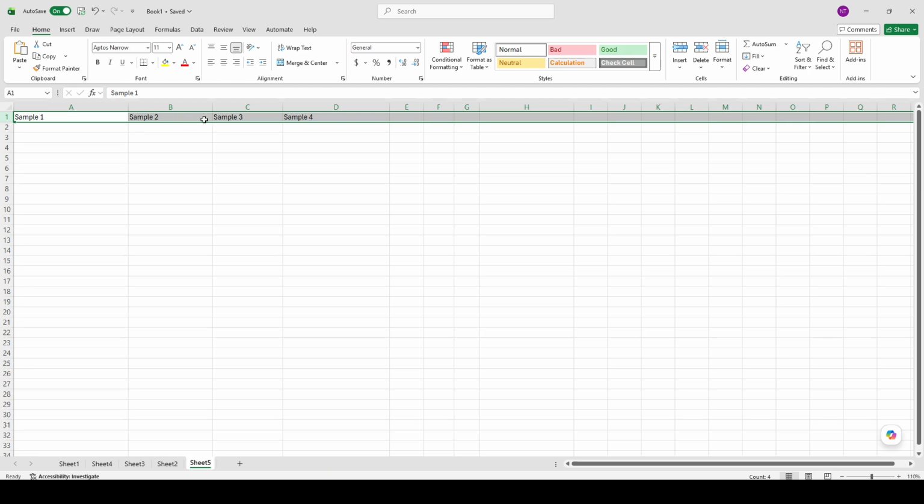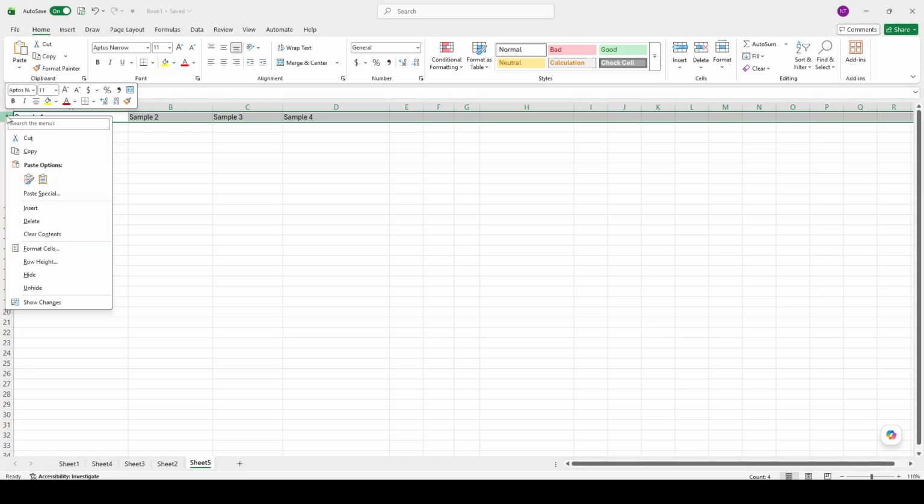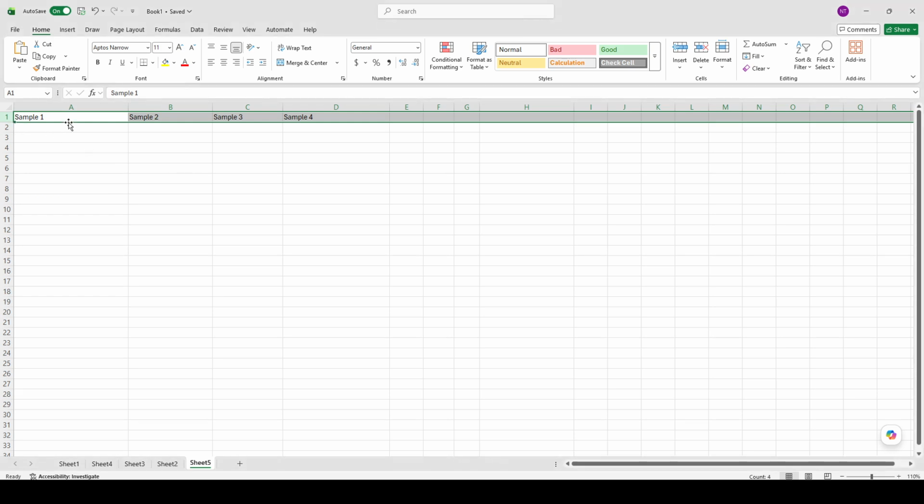Once the row is selected, copy it using your preferred method. You can right-click the highlighted row and choose Copy from the menu. You can also use the keyboard shortcut by pressing Ctrl and C on Windows or Command and C on a Mac. After you do that, Excel will usually place a moving border around the selected row, which lets you know the content has been copied.